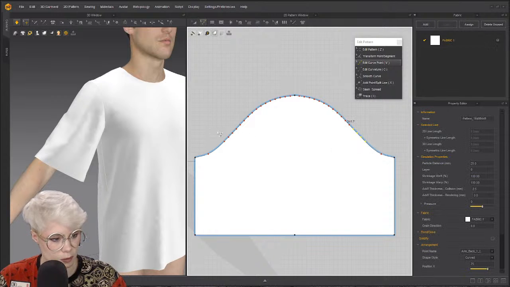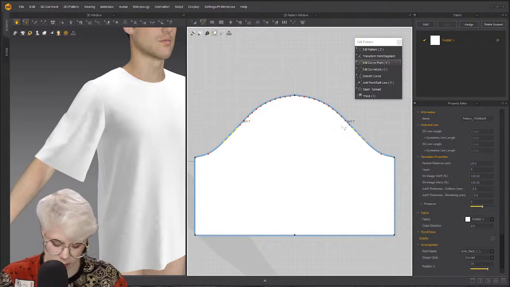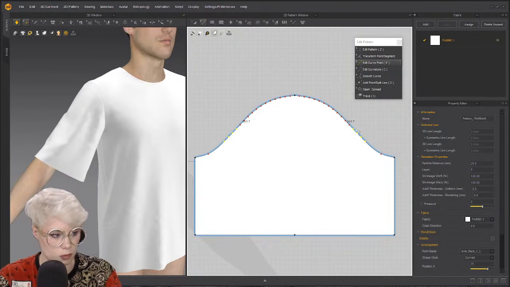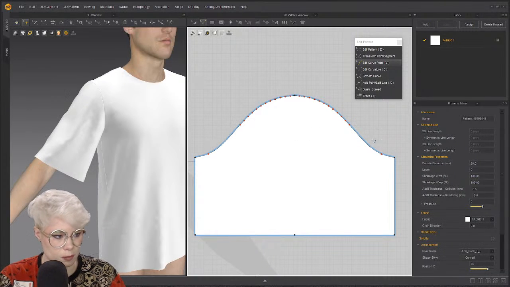I need to make this slope more severe. So I'm deleting those, holding shift to do multiple. It's not much, but that's okay. The fewer points you have to deal with, the better. I'm deleting another four.